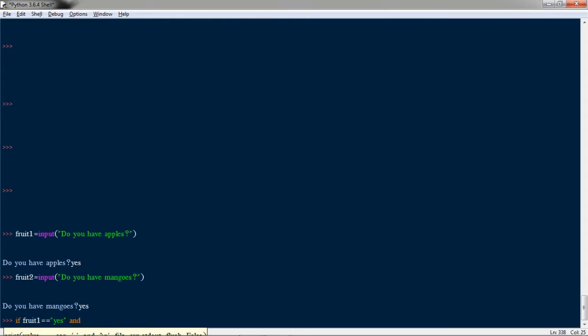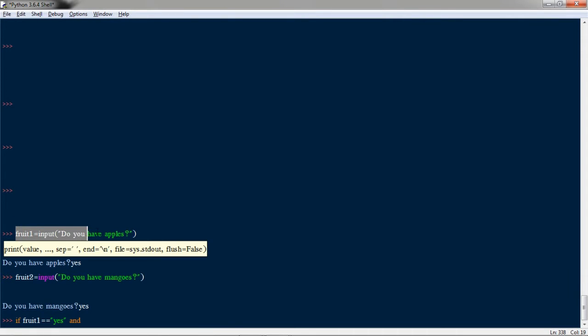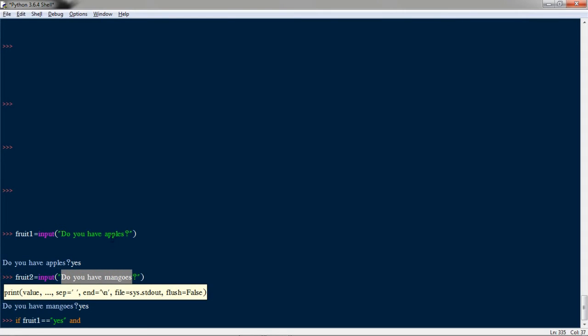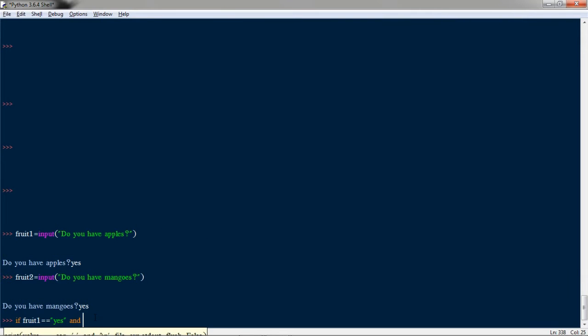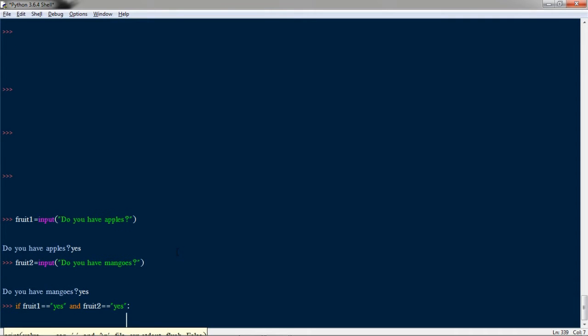And why 'and'? Because we need to check two conditions. My mother has instructed me to buy only and only if both are present, right? If only apples or only mangoes are present, then don't buy. So what I'll check is that if both are yes, like the shopkeeper has both apples as well as mangoes, right? If fruit2 is equal to yes, I'll put a colon, then I'll print buy apples and mangoes, okay. So I've instructed my robot to buy apples and mangoes.